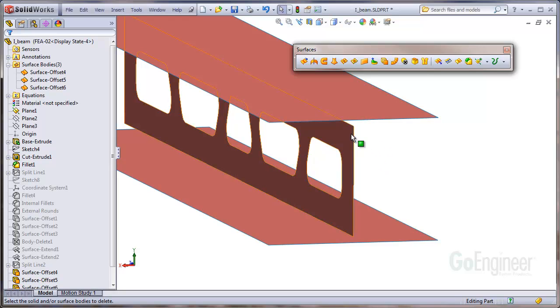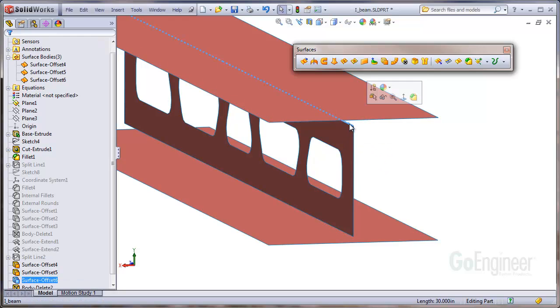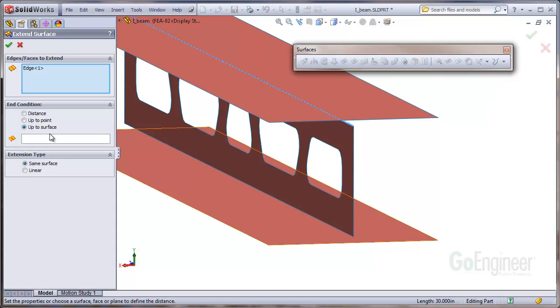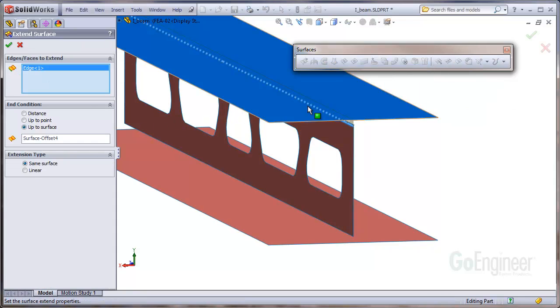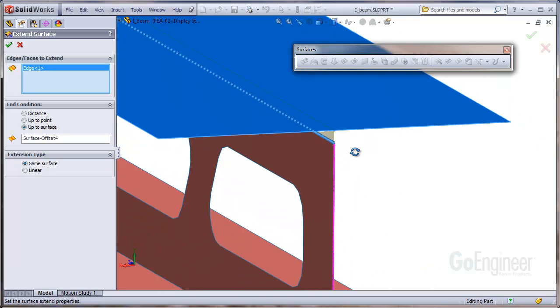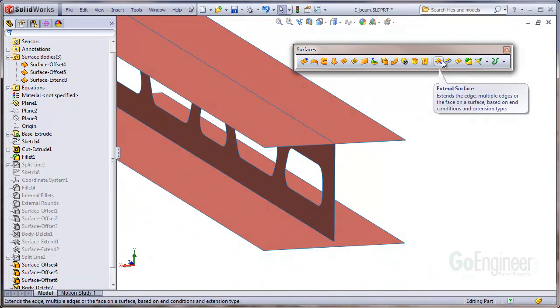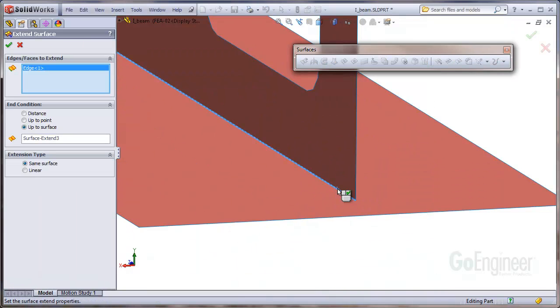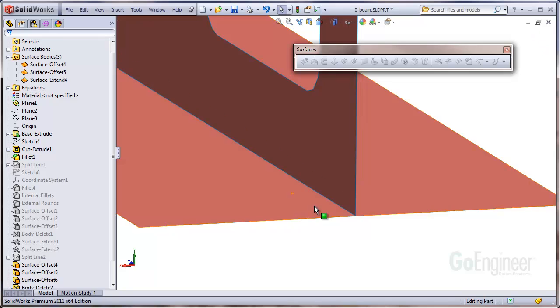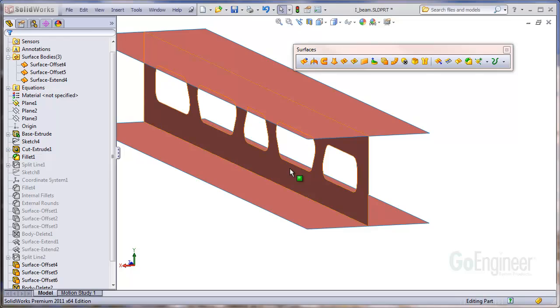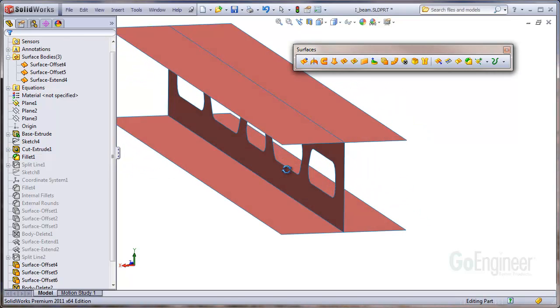Okay, so we're going to extend the edges of this web surface up to the flange surface, and there's an extend function for that. I'm going to use the up to surface option here, and hopefully you can see that extension. And we'll do the same on the bottom of the web there. Extend that surface up to this bottom one. Alright, so we've got our web surface extended to meet the flange surfaces.